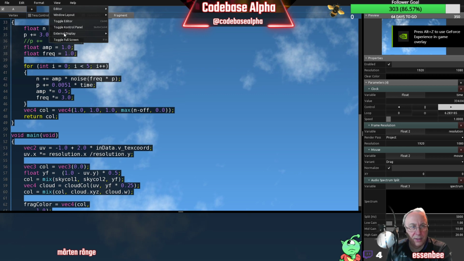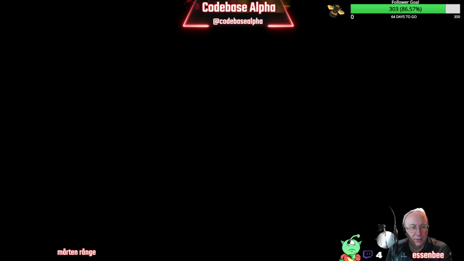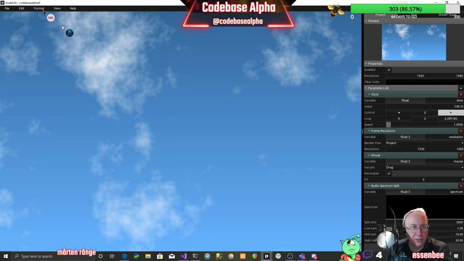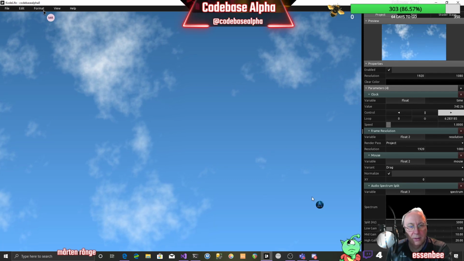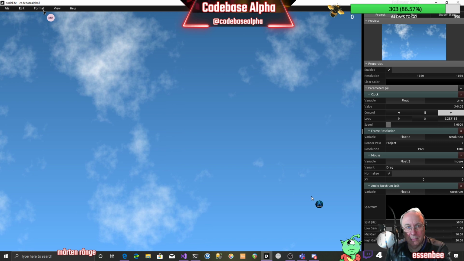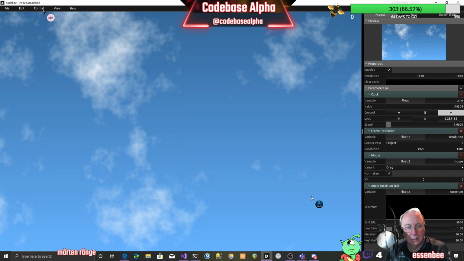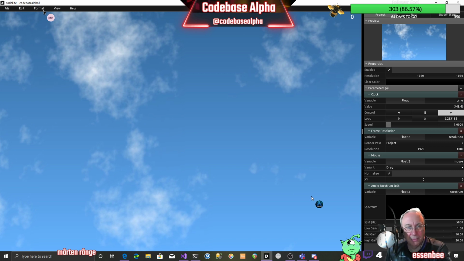That didn't go as I intended. Well. What was I looking for? We can toggle the editor array. So there we are. On my screen, it looks good. Yeah, it looks really good for me as well.